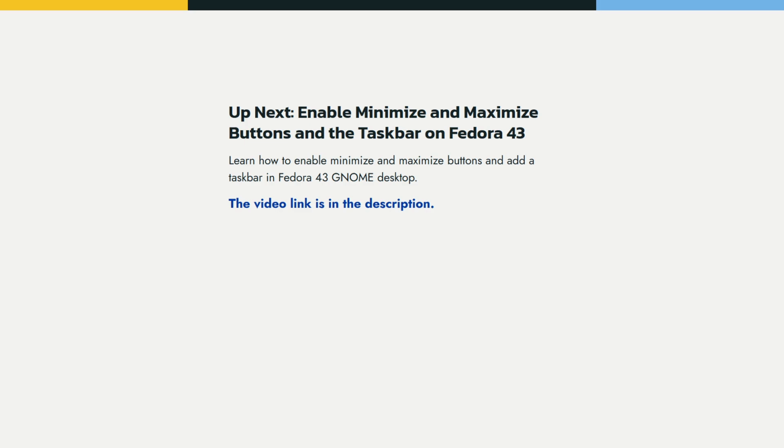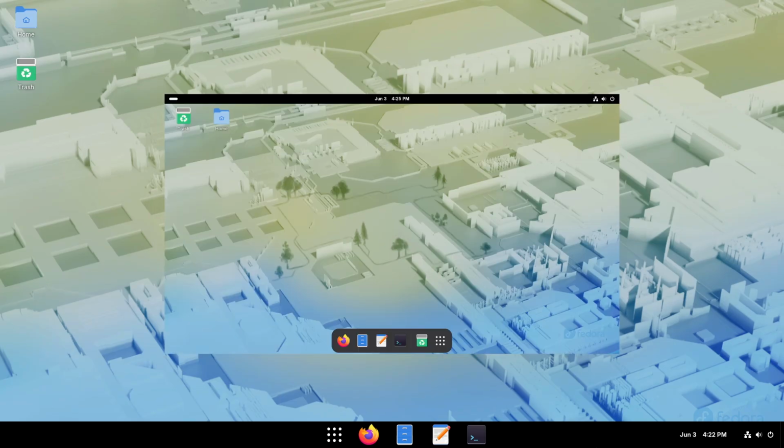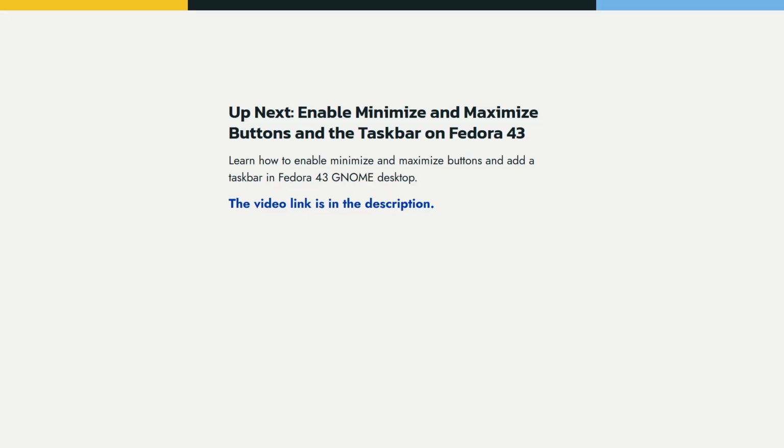In the next two videos, we will look at how to add the taskbar to GNOME desktop, as well as we will look at how to enable minimize and maximize buttons. And you will find those two videos in the description.